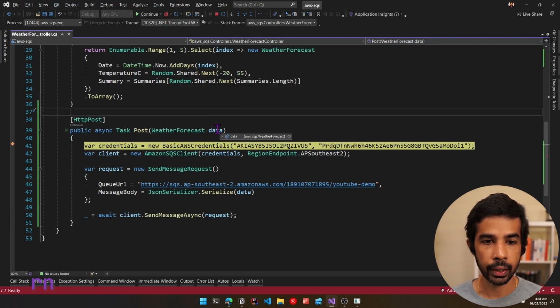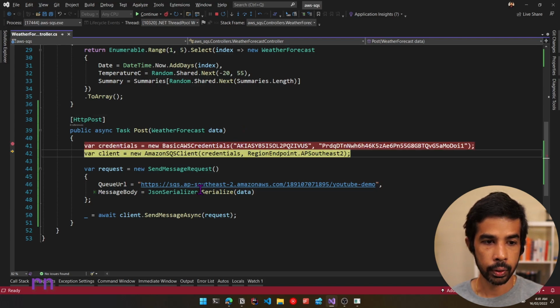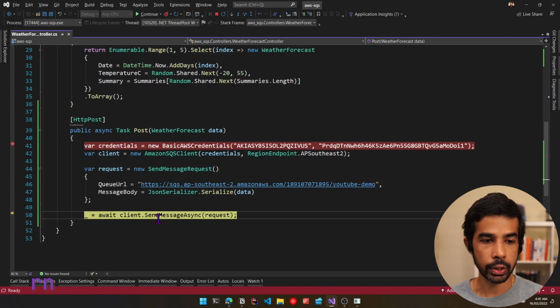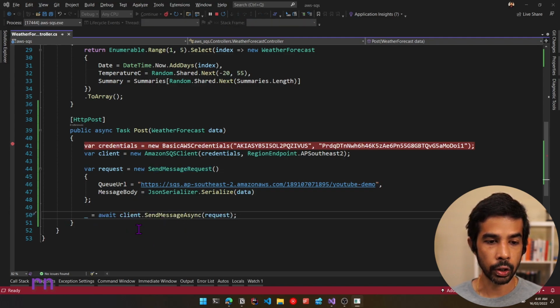Now we have the data that we have just sent as part of the request. So let's step over this. It creates the credentials and the client, and it creates the request object and drops this into the queue. Now this is successfully processed. So we have sent this message into our queue.